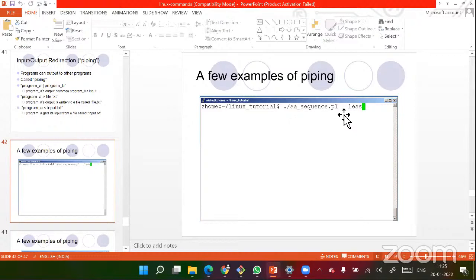I want to display it in a less manner, because this aa_sequence.pl has a lot of information. When I want to see that information, it is not sufficient to see it on this particular screen, so I have to scroll down and all. I just want to see less information. So there is a command, the piping command. See all of you, this is a pipe. A small line is there, right? This is the pipe.